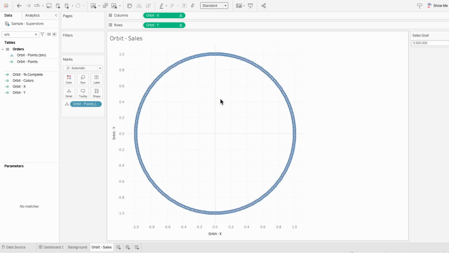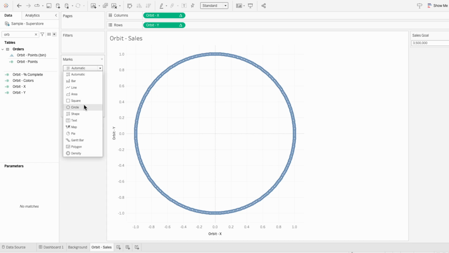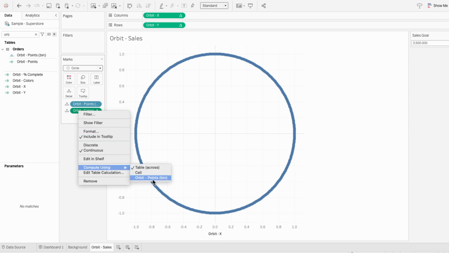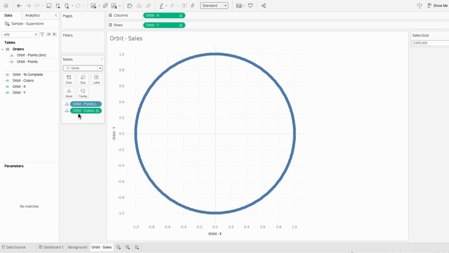And now you can see we have the circle shape. But these are currently open circles. So under the marks, I'm going to change it from shape to a circle. To apply the coloring, I'm going to move the Orbit Colors field into the marks, right-click, go to Compute Using, and choose the points bin. Then I'll right-click again and make it discrete. And now I can change this to a color.